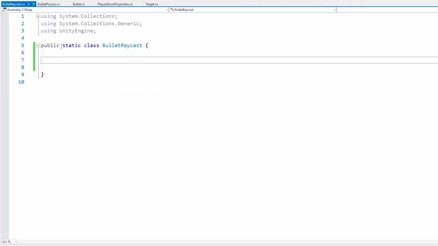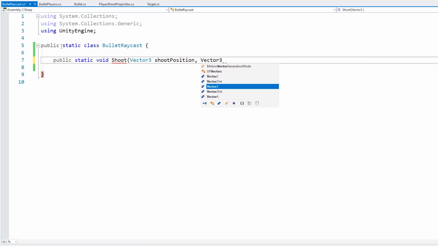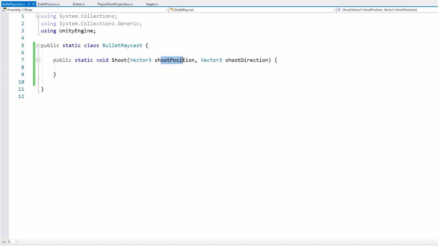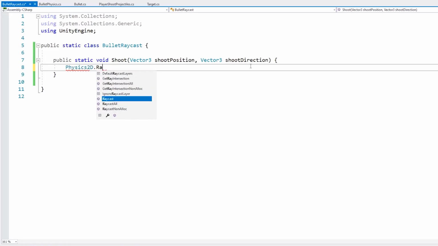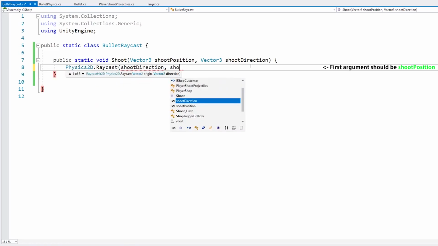Alright. Now let's make a shoot function. So a public static, let's return void and call it shoot. We're going to take a Vector3 for the shoot position and a Vector3 for the shoot direction. So we're going to shoot from this position towards this direction. Now in here we do a simple raycast. So go into the Physics2D in order to do a raycast, start on our shoot position and go towards the shoot direction.